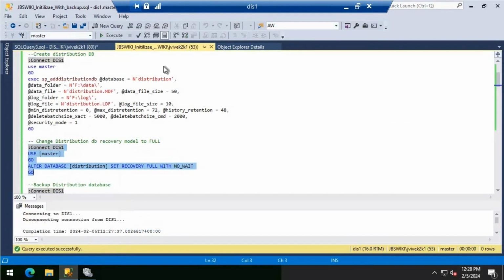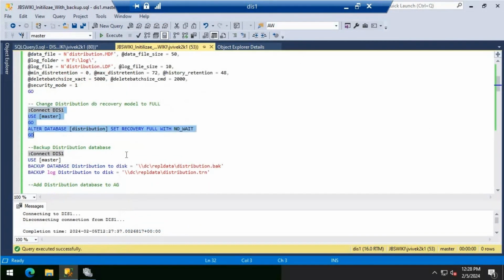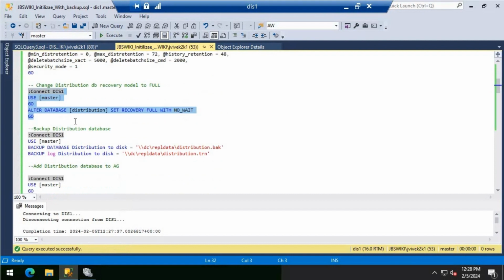Now we will go back to this, and let's take a backup of this distribution database, and then we will add this distribution database across to the availability group.